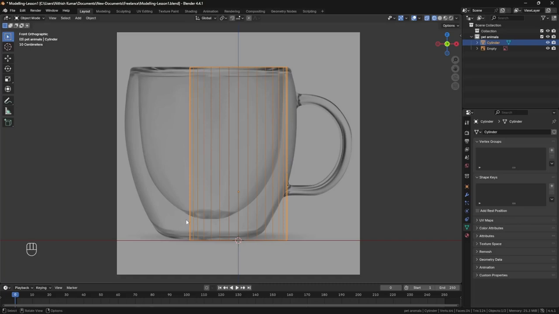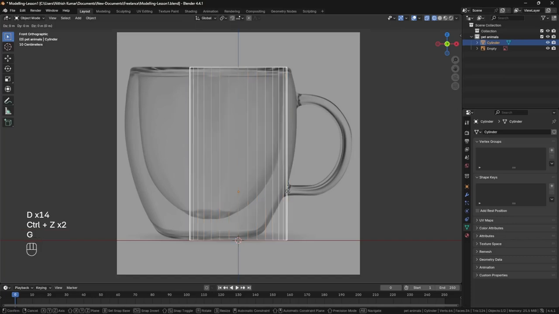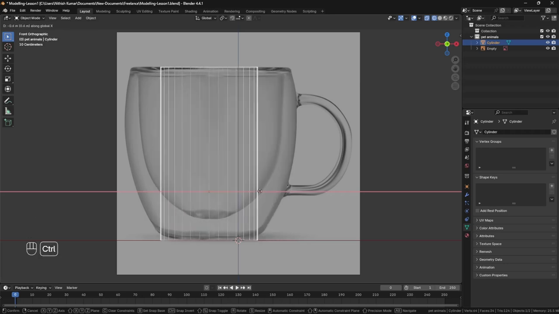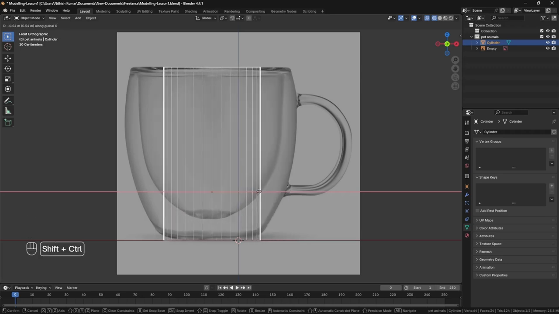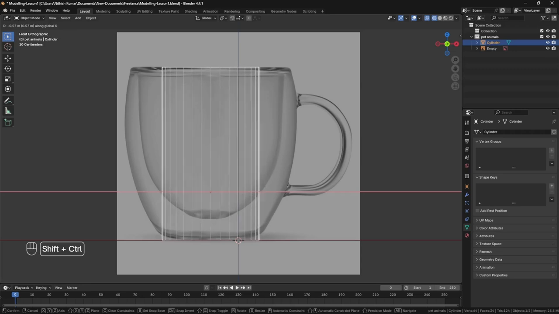Move the cylinder a bit to the left, so it's like this. G, yeah, exactly. And if you press shift, it will snap slowly.